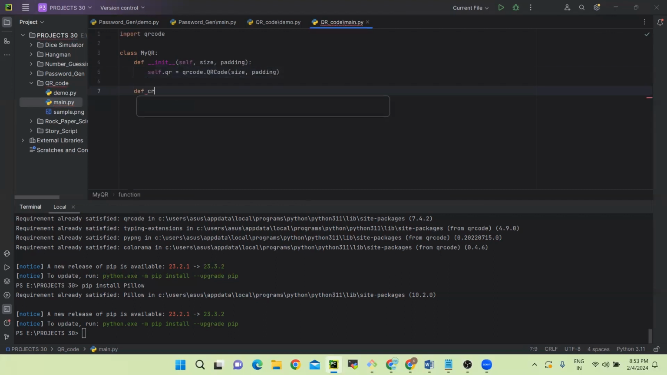Now to create a QR code, create QR. We are creating a method here, the QR code method. So here with self, we need a file name for our QR code. Then we need a foreground color and the background color.